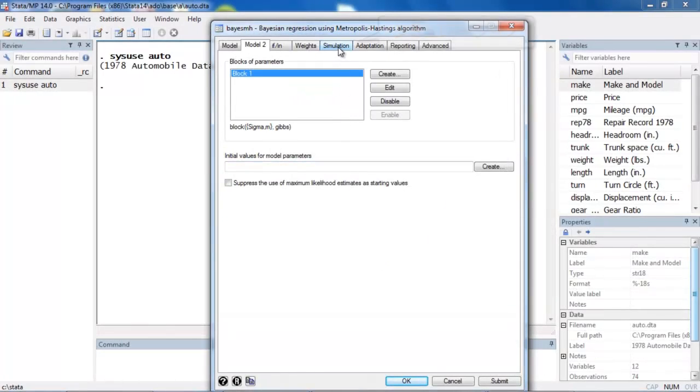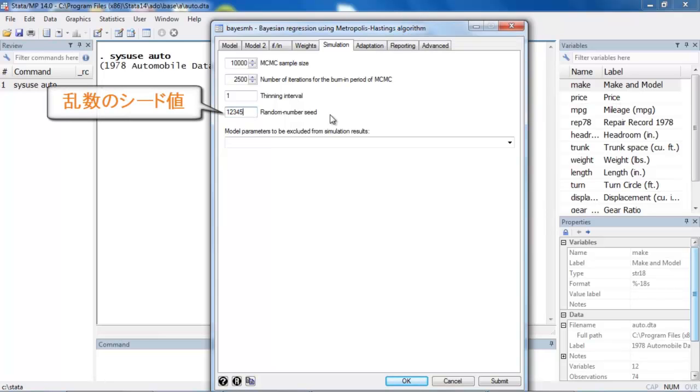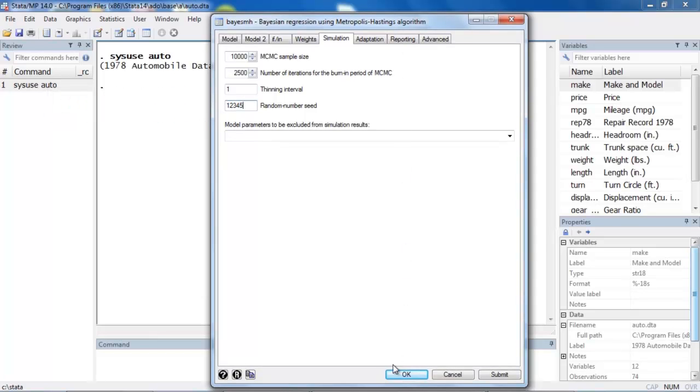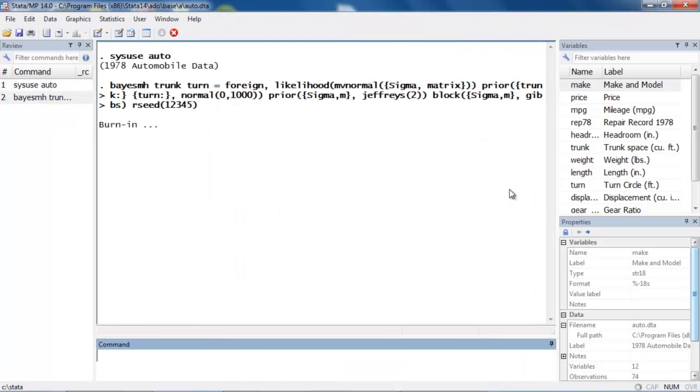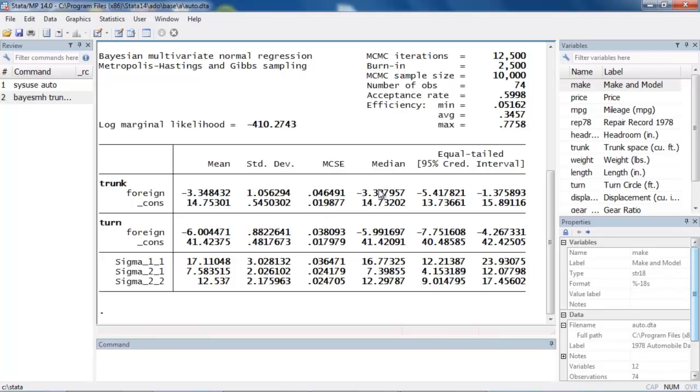The last thing I need to do is go to Simulation, and then for the random number seed, I'm just going to type 1, 2, 3, 4, 5 so that I can replicate this analysis later if I want, and then I can click OK, and Stata will begin fitting my model. It'll begin with the burn-in, and then the full MCMC simulation. And when it finishes running, it'll show us our results.